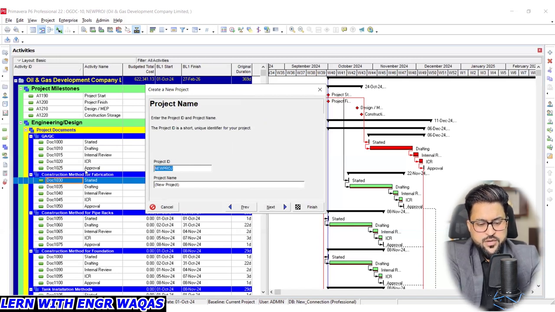Here you can see my project, Turnaround Management Package 56, and here you can write turnaround. This is only at the creation of 56, right?